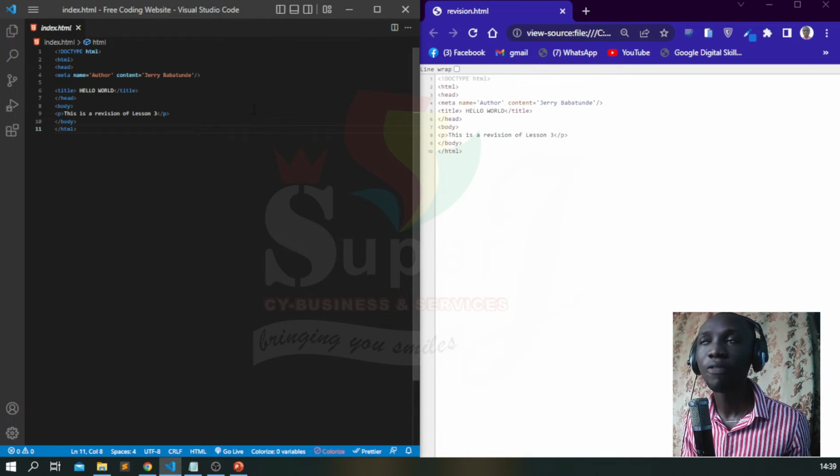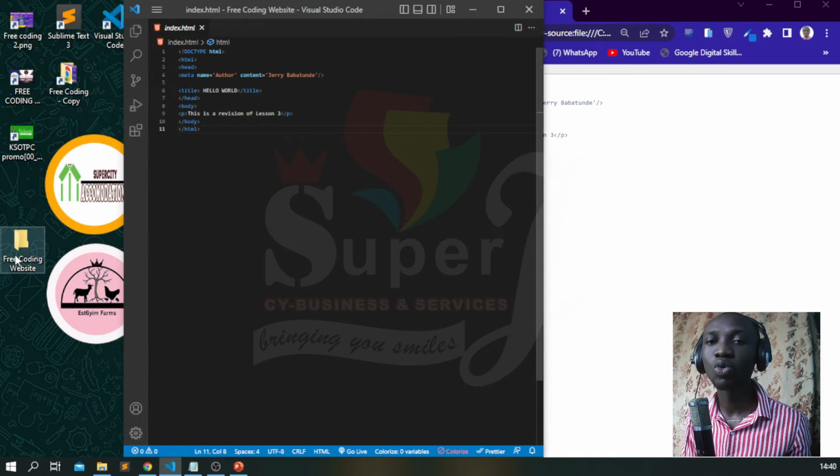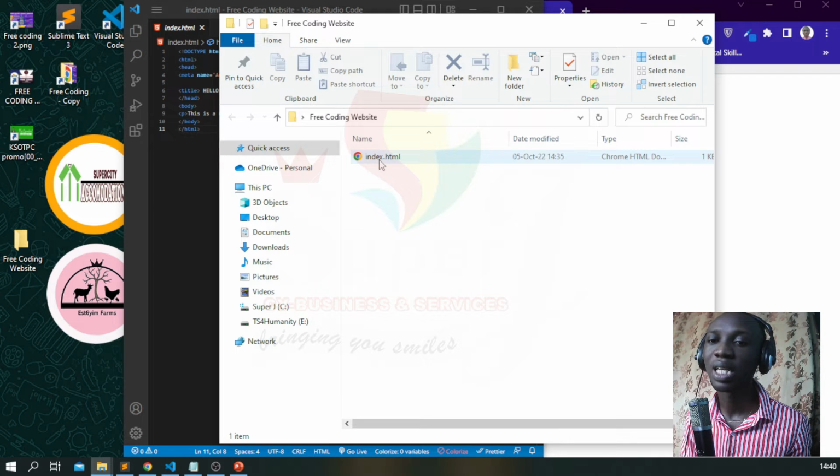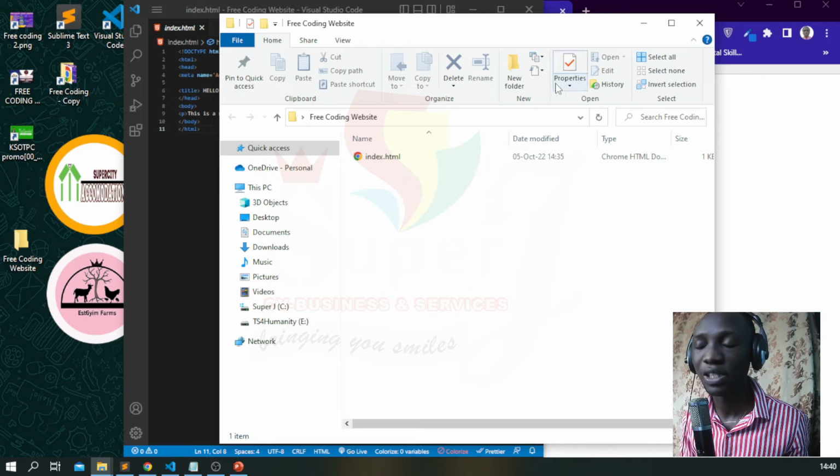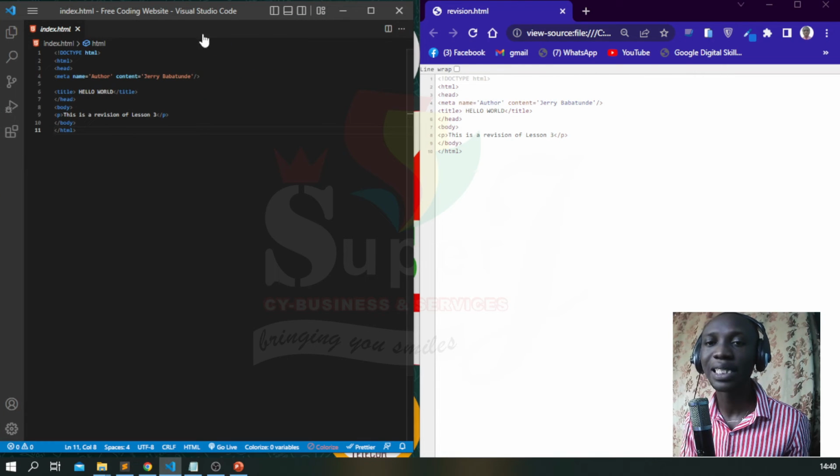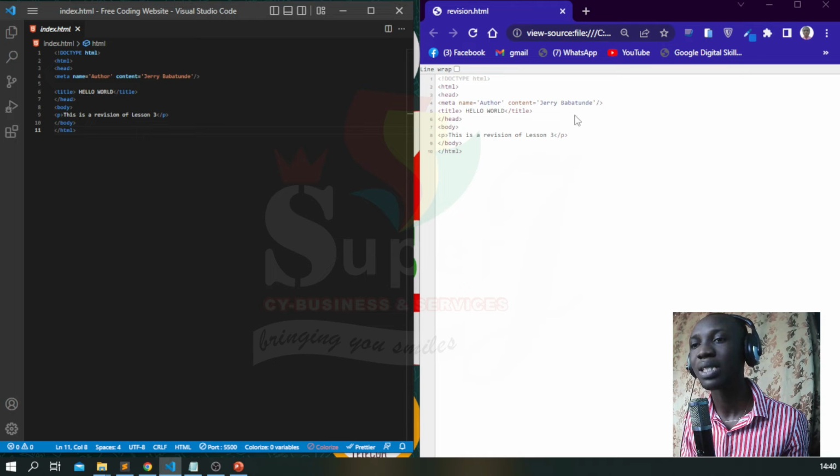Now if you don't have live server, or if you are not using VS Code, don't worry, you just have to go back to your folder and then double click on the index.html file to open it. That is if you are not using VS Code. But if you are using VS Code, then just install the live server extension, and then you can just click on go live, and this your code should be opened in the browser for you. That is so simple.